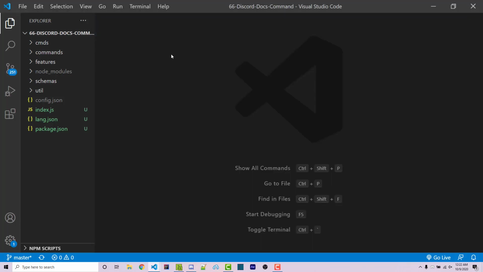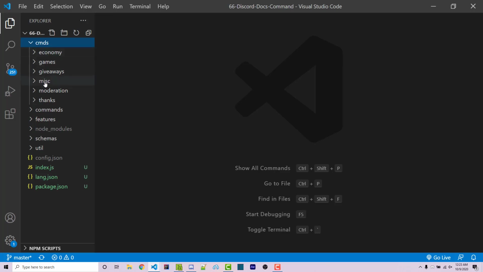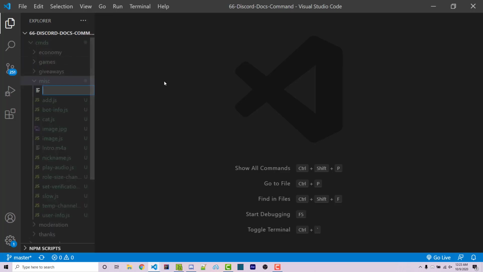I'm going to be using the Commando framework for this video. However, if you prefer a different command framework, then feel free to use that. As long as you understand the concepts I'm teaching within this video, then you'll be able to use any framework you want. So I'm going to go inside of my commands folder, inside of my MISC folder. I'm going to make a new file called docs.js.